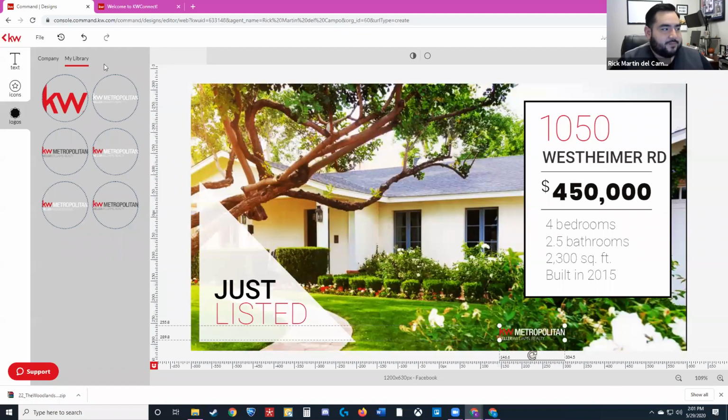Awesome. So that's what these toolbars are, here on the left side. They come in handy if you're trying to customize something that's not on the flyer. For the most part, it won't be necessary.